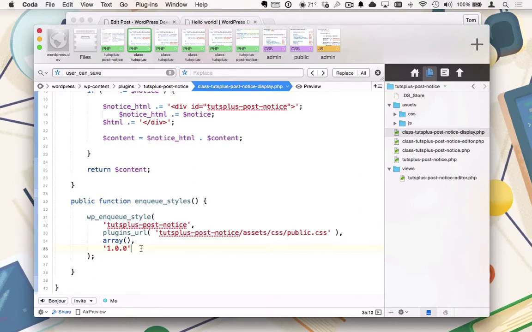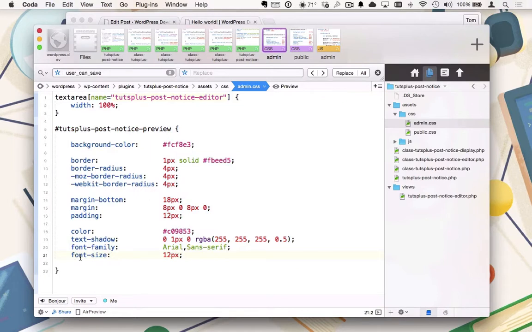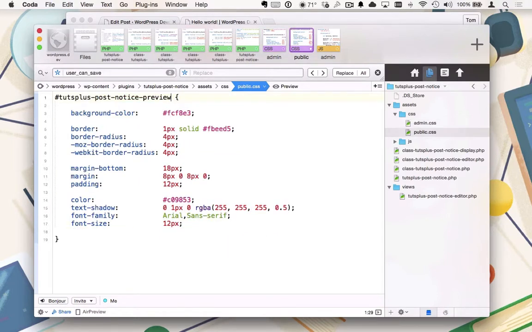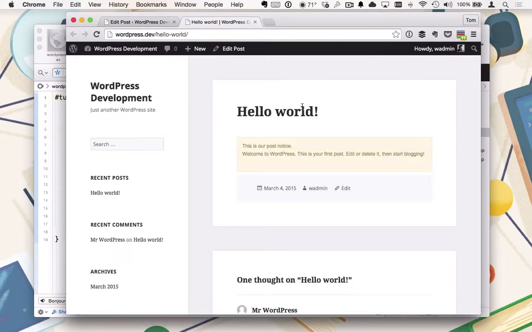Before we reload the page, let's actually add the styles to the public.css file. Since we're going to be using the same exact styles that we use in the dashboard, supply those same styles to public.css, but update the selector so that it references tuts plus post notice, as that's the name of the div that appears on the public-facing side of the blog. At this point, let's save all of our work and return to the browser. Let's refresh the page and notice that we have the post notice, but the post content is being styled as well. This is a small bug that's happening in the filter function.